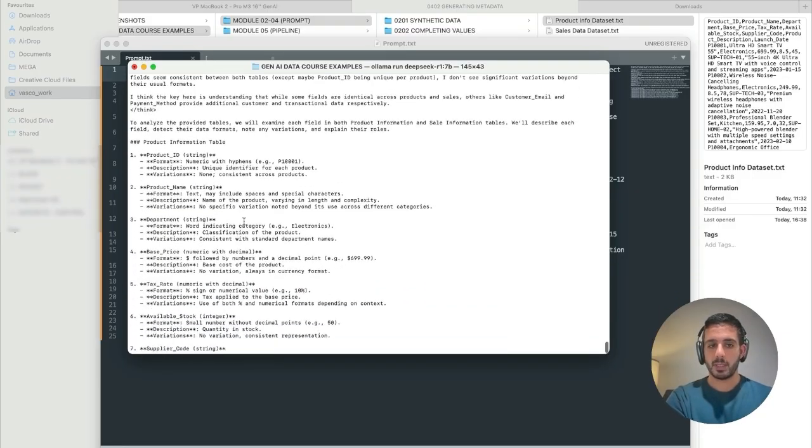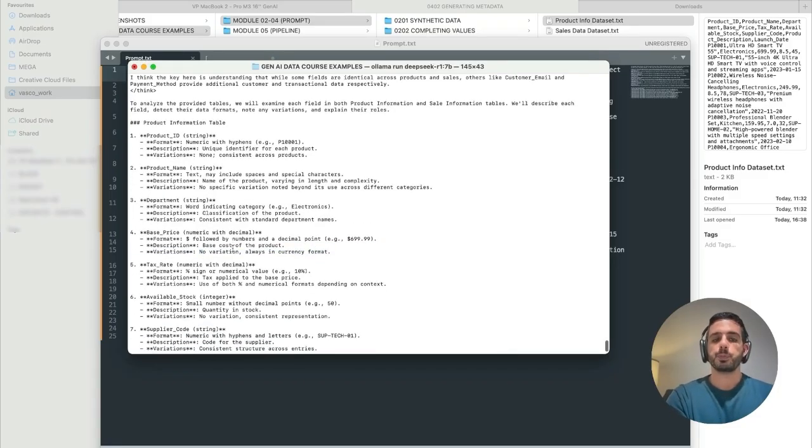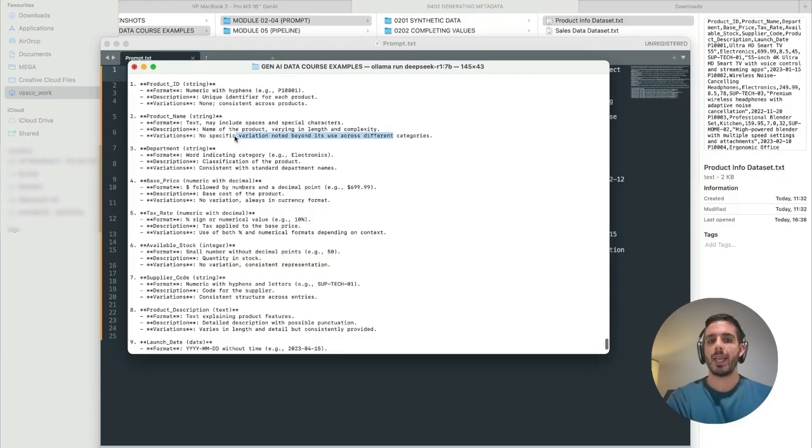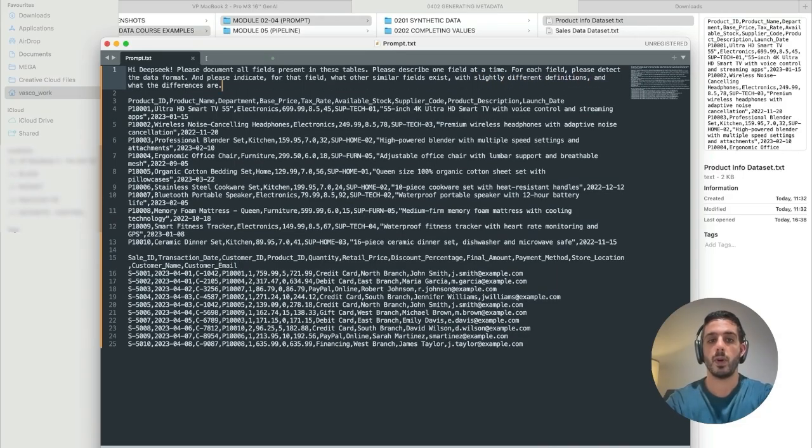Okay, so product ID, product name, base price, always in current format. Okay, so could also be something here, which is, I don't think that it understood what I was talking about, right? Because when we talk about variations, it seems like what it understood was variations in the format, which makes sense, right? If you take a look at what I wrote down, please note down the data format and note down variations. That's not what I mean. So what I mean is, please indicate for that field what other similar fields exist with slightly different definitions and what the differences are between those fields, among those fields.